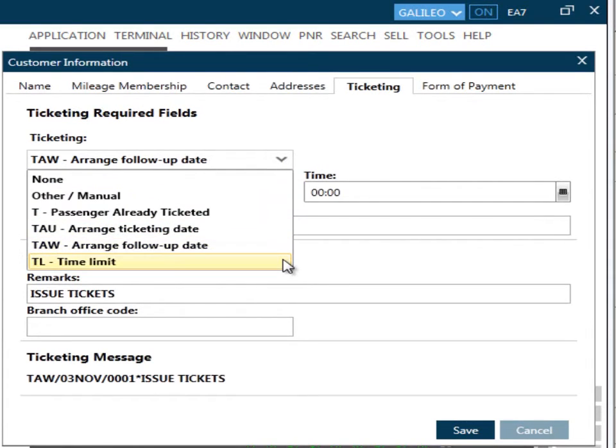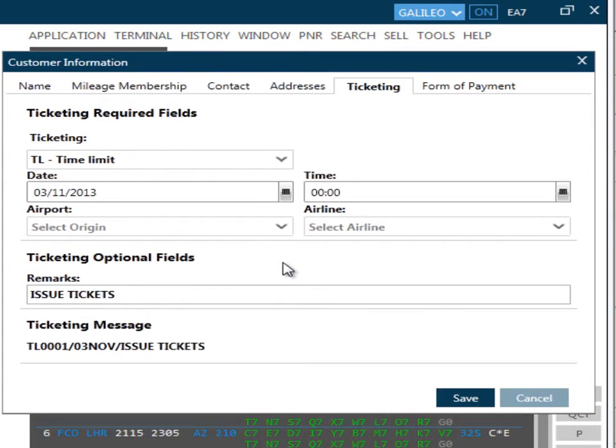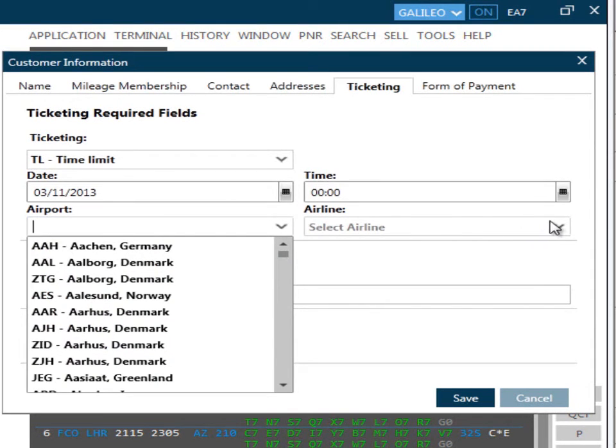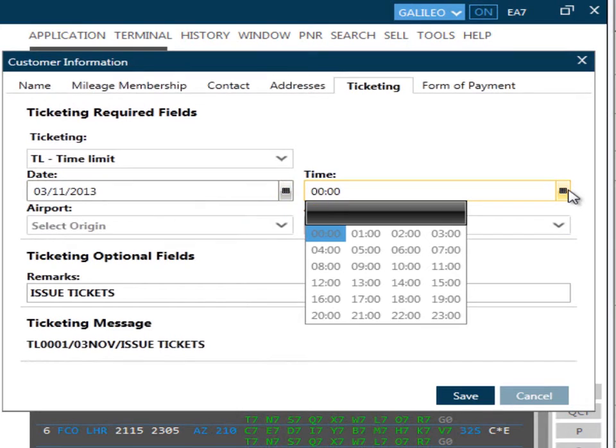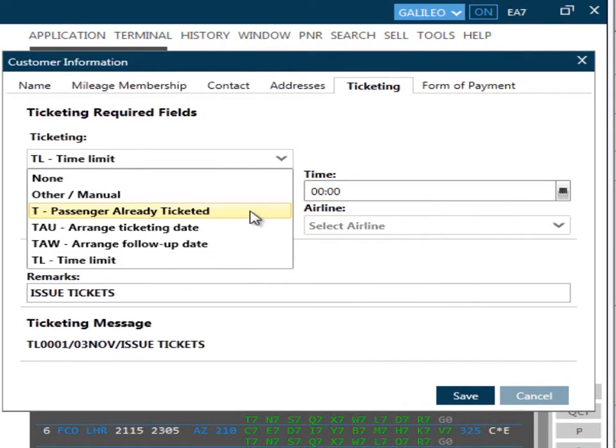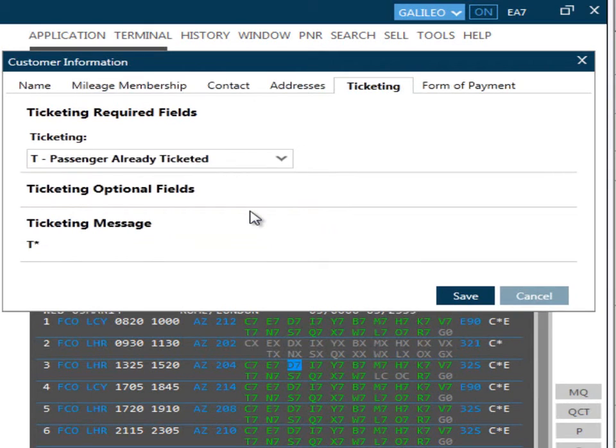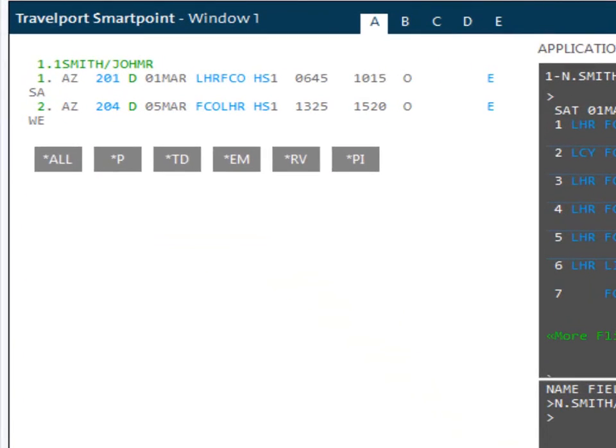There is also a time limit option, which can be used when tickets will be issued at an airport. There is a drop-down to select the airport city code and issuing vendor. The time and date can either be manually typed in or chosen from the date calendar or the time icon. In this example, we'll choose the minimum ticketing field, passenger already ticketed. When all mandatory fields have been completed in the fill-in, you can now click on the Save option. You can now see that the details have been added to the itinerary.